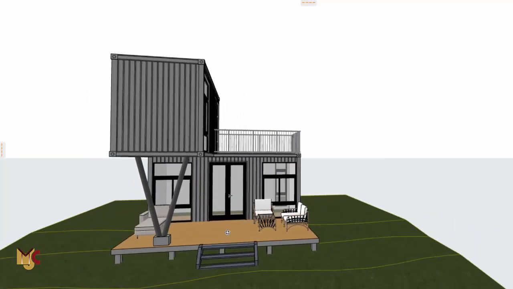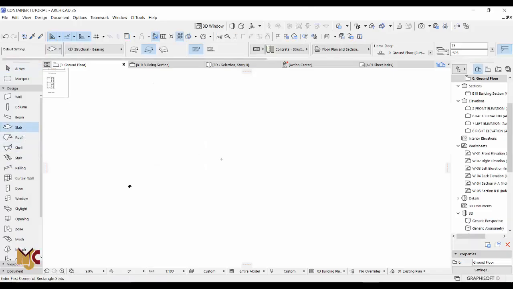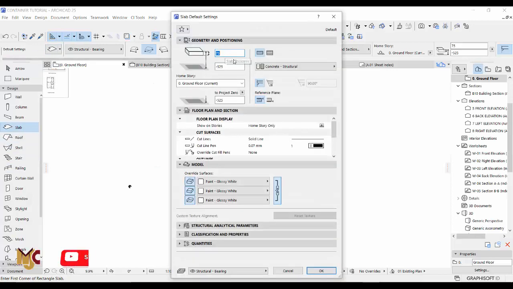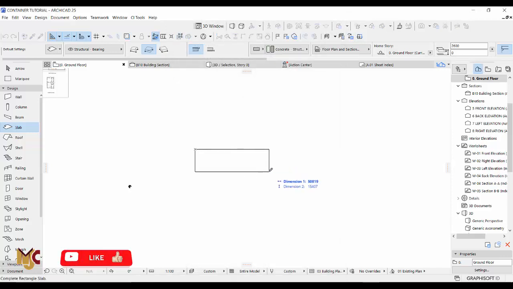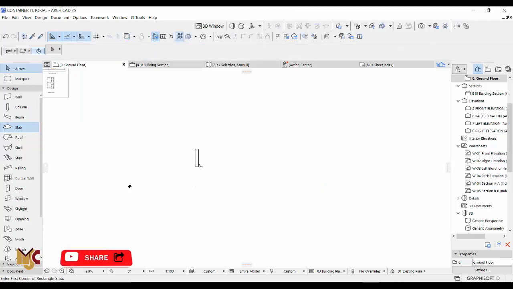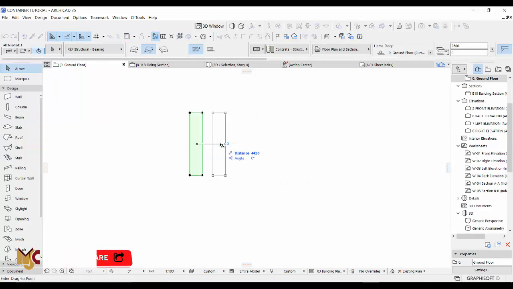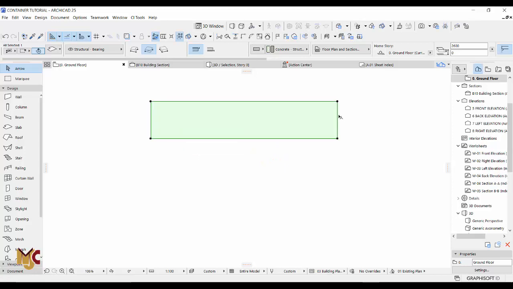Now let's get started. First, we're going to use the slab tool and draw the shape of the building, which is more like the concept of the building. I'm trying to input the measurement of the container: the length, the breadth, and the height. I'm going to use the medium size.